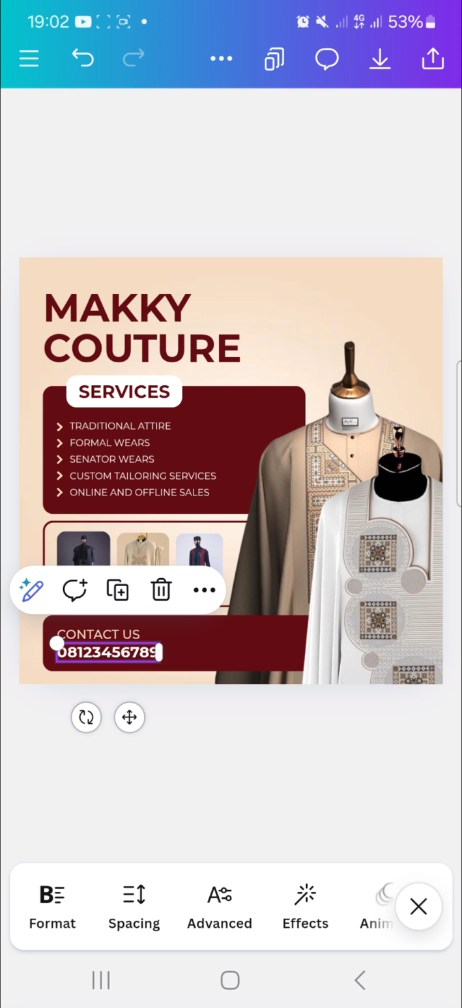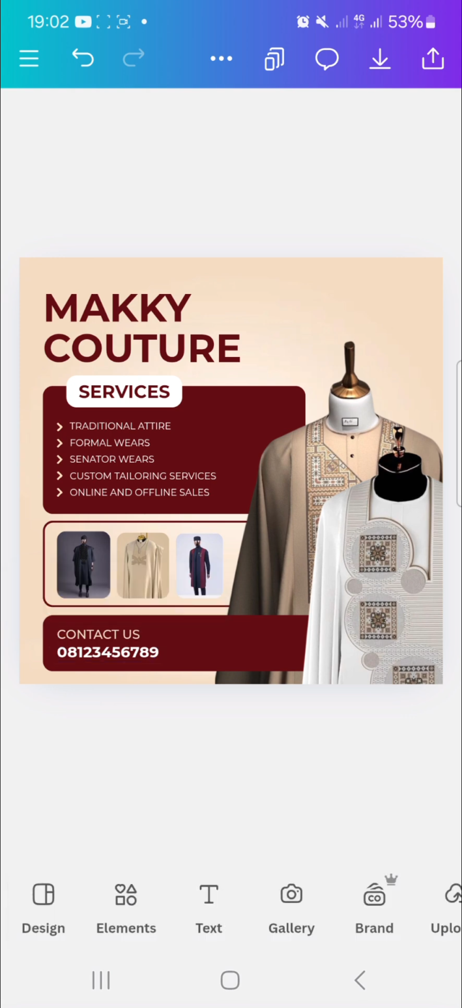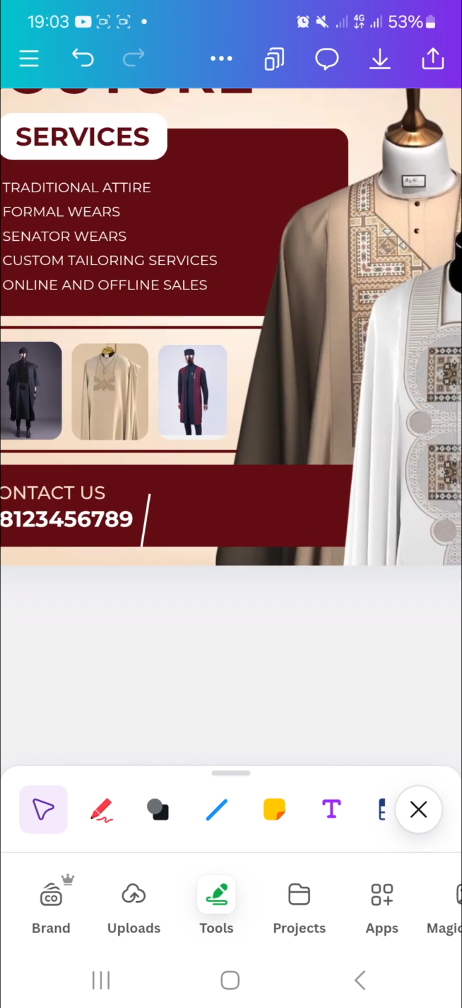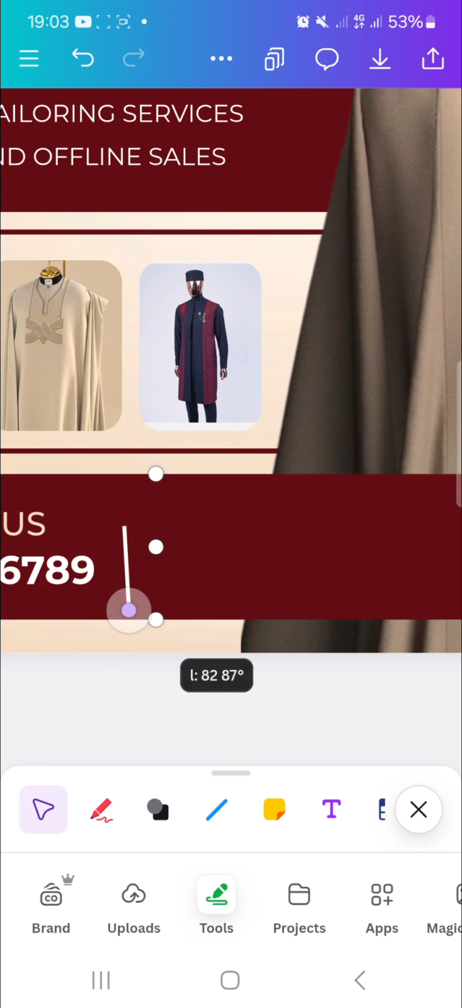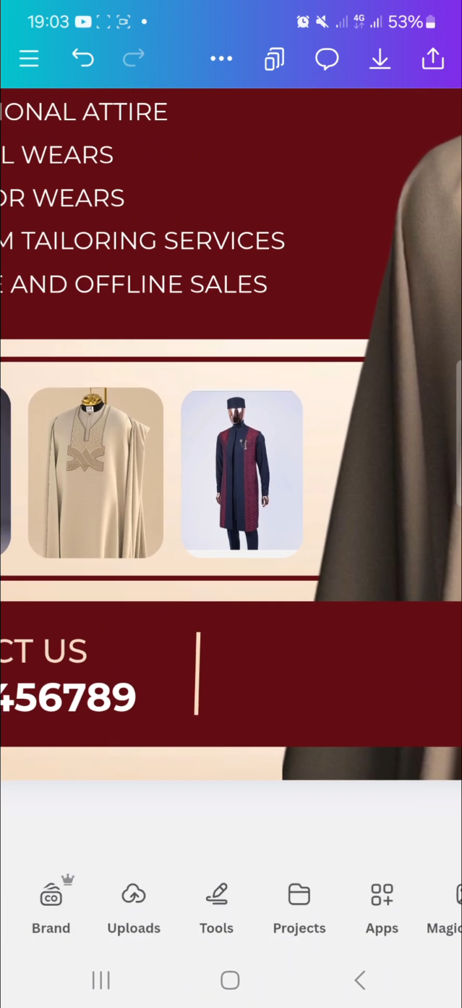So to add a line, we can click on tools, click on lines, and then bring the line down to this place, and we can adjust it. We can adjust our line, and then here is perfect. Then we can change the color of the line. Line color, we change it to this. That's fine. Now we are going to add our address.